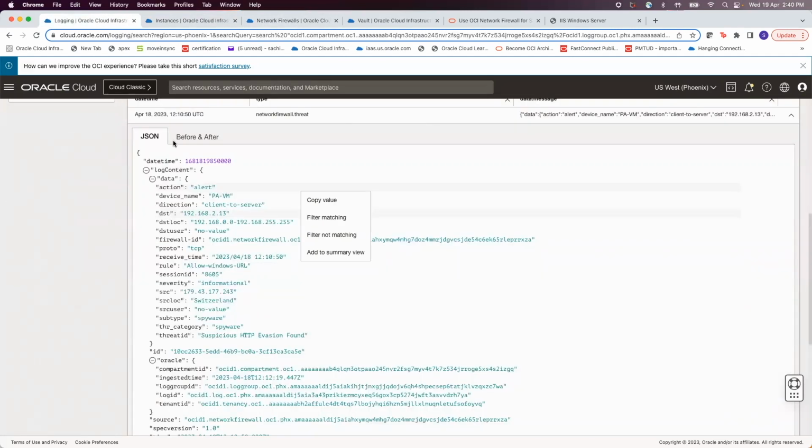And when it comes to logging again, it is saying client to server. Perfect. It is coming to a Windows machine as a server from a client. The device name is PAVM, and the rule it is hitting is allow Windows URL. That is my IDS rule. The source IP is showing 179, and it is coming from Switzerland. And what type of threat is it? It is saying it is spyware for IDS, and the threat ID is suspicious HTTP evasion found.